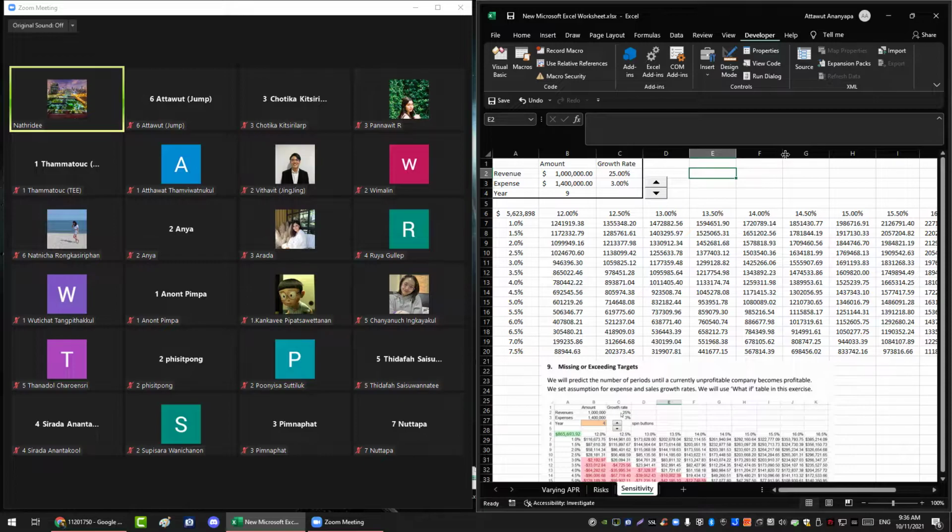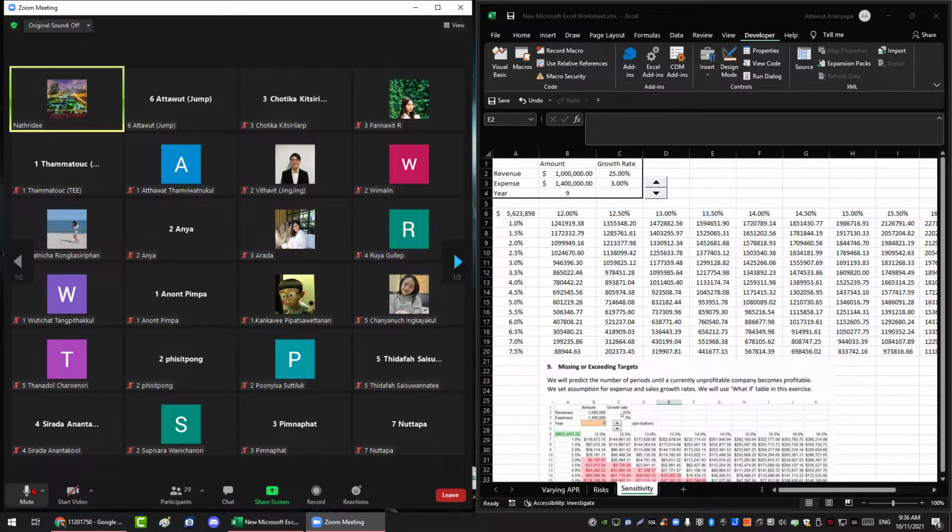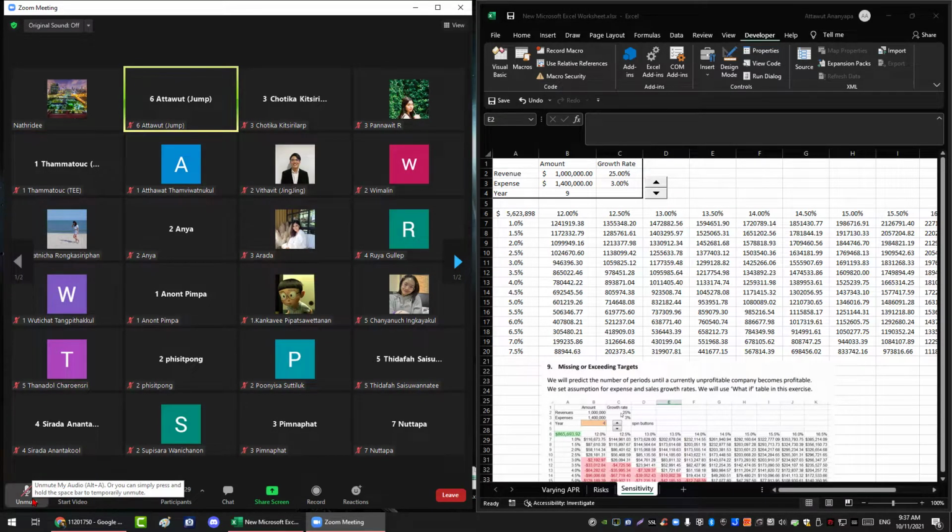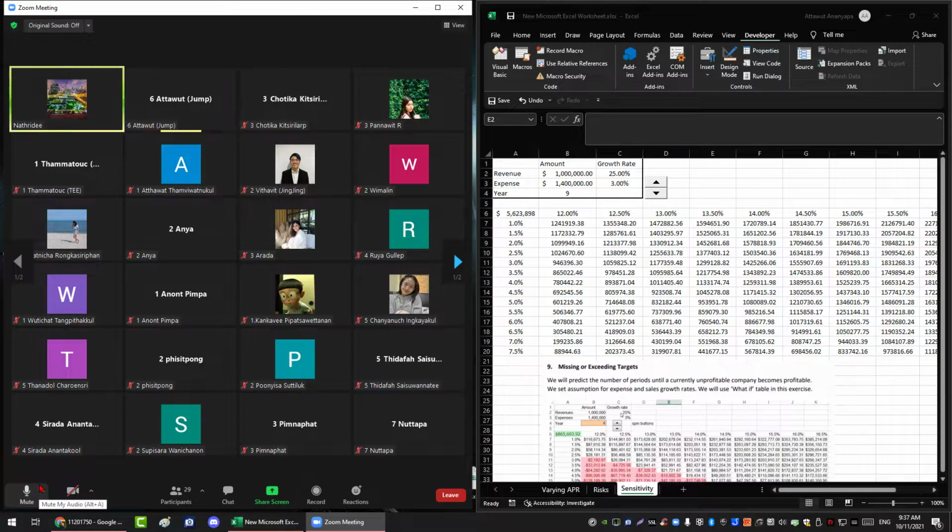There are two ways that you can use this button. What I use here is the first, the Form Control spin button, but what your friend used is this one, the ActiveX control. But the result is going to be the same: you can click to increase or decrease the cell link here.